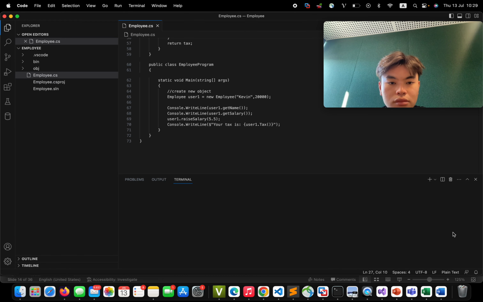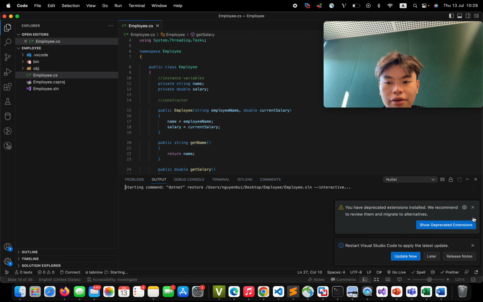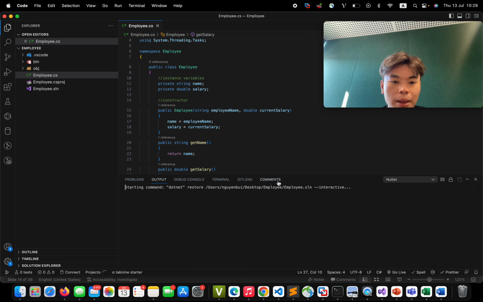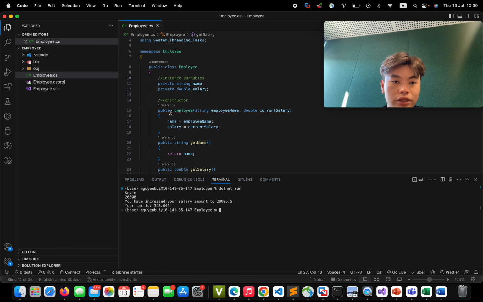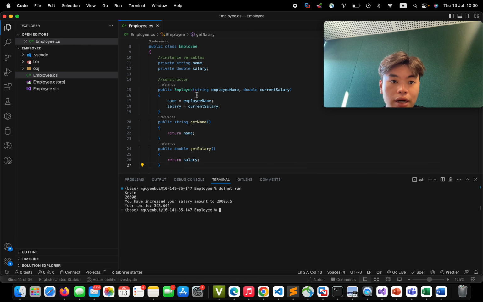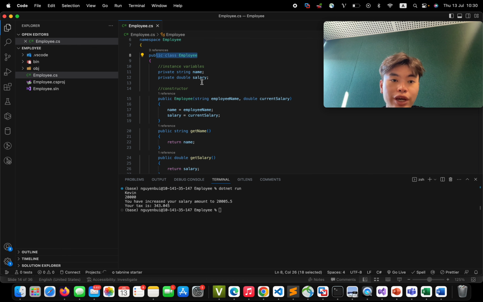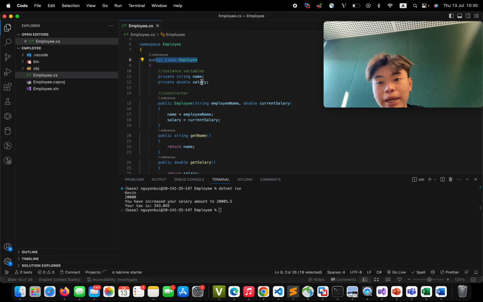Employee. The employee part is about checking the salary, the user's salary, and everything. So let me run it to see whether it's running or not. Okay, so it's running. In here, I have the namespace employee, which has a public class employee inside, so all of the namespace can use that.